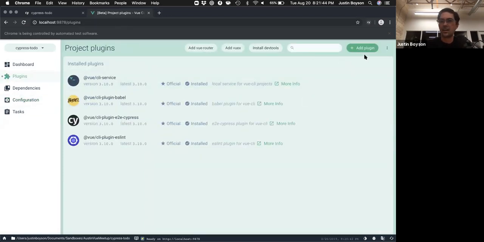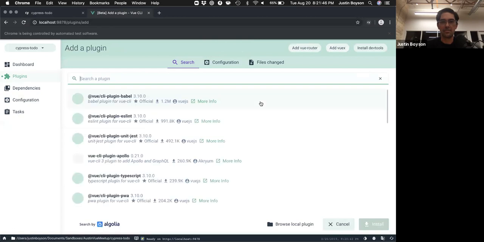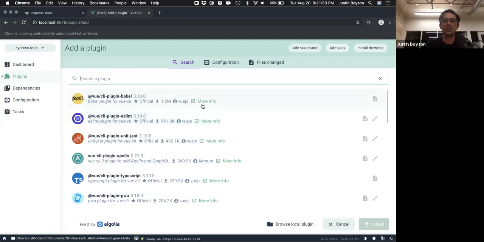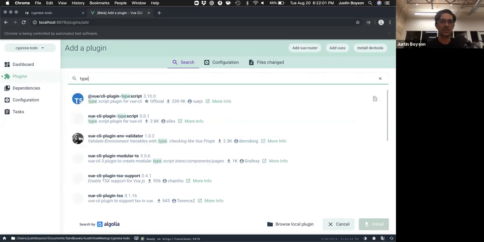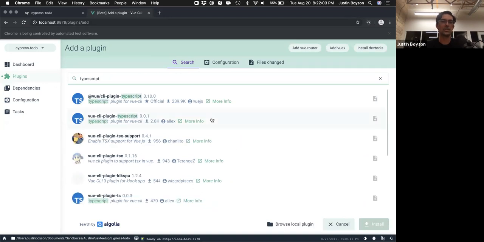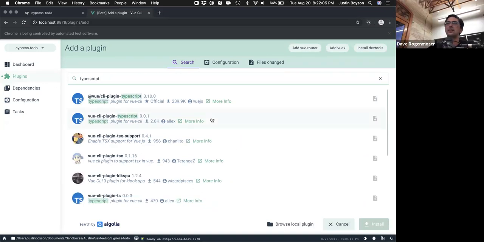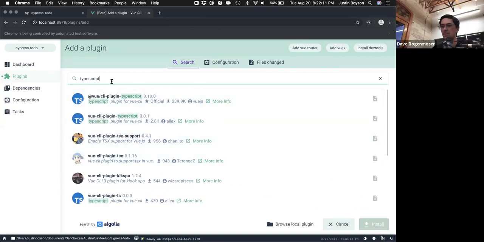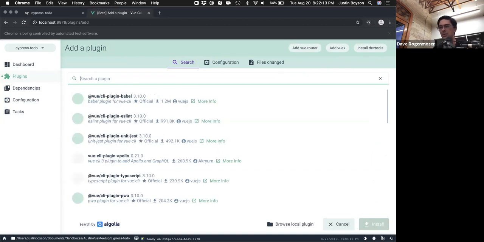So I'm going to go add a plugin. If for nothing else, one of the things I love about running the Vue UI tool that we see here is that it's the easiest way I found to find plugins for Vue, because you have this nice search here. Let me find something for TypeScript. It's going out and searching npm to find TypeScript-based plugins for the Vue CLI, and any one of these you can add right here. So for that alone, Vue UI is worth it to me.